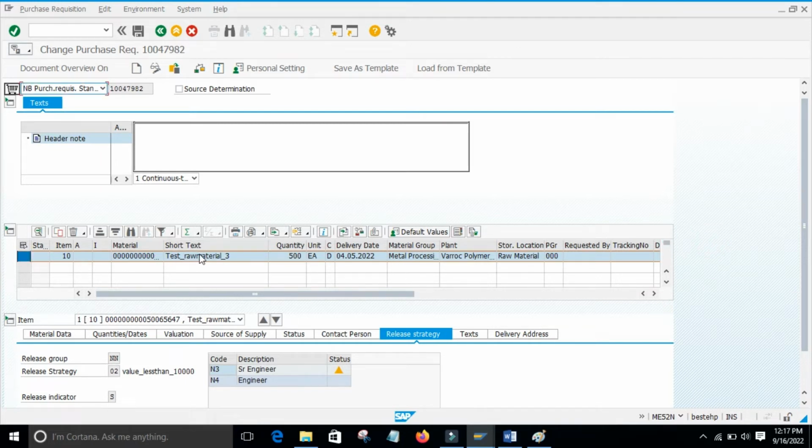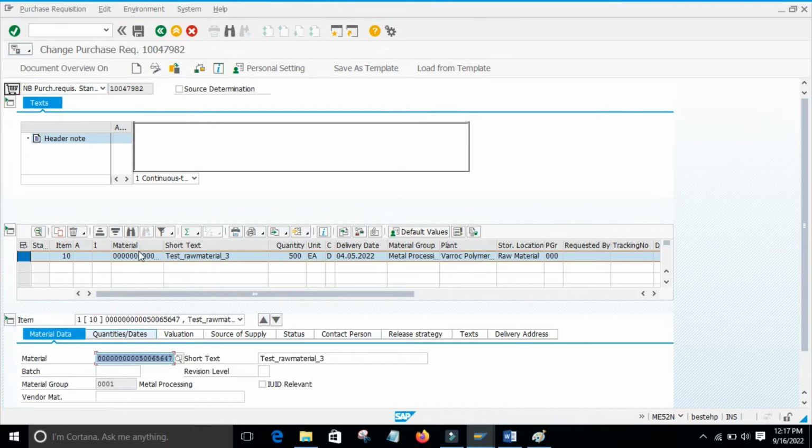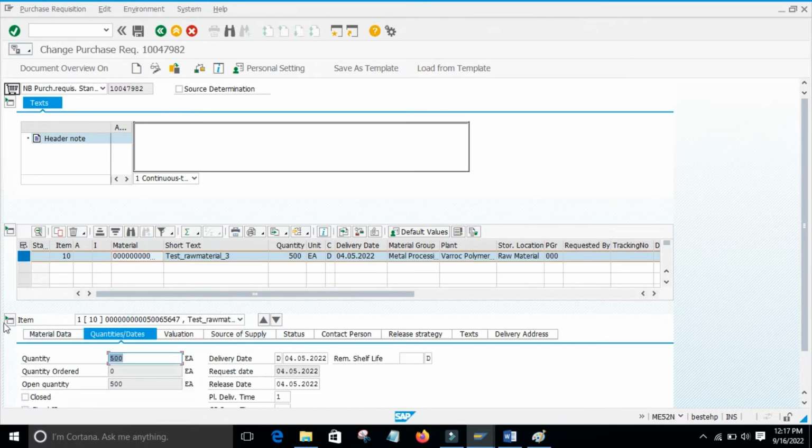The details of this material you can see here in material data. What is the material number? This is the material number, and this is the description. What is the material group, batch, all these details will be there. The full details of this material you can see in item details.